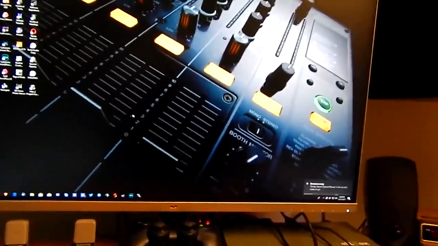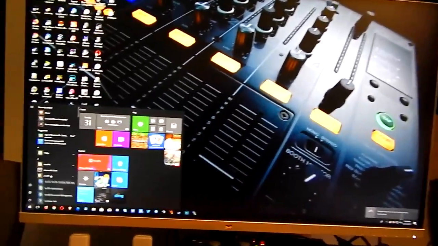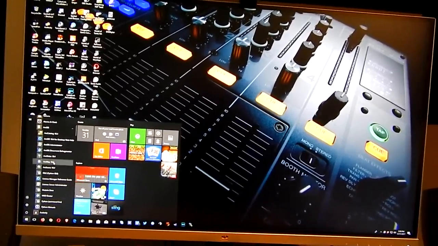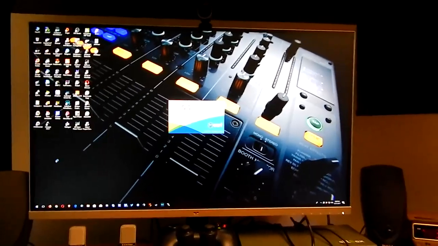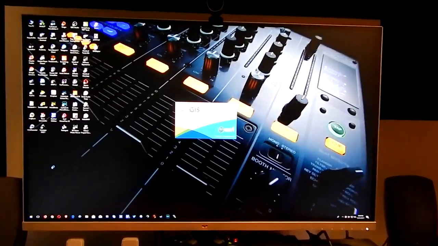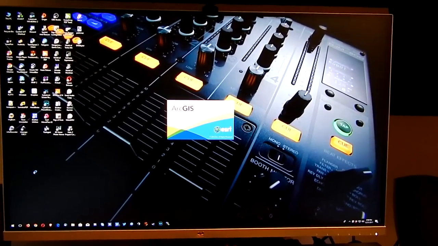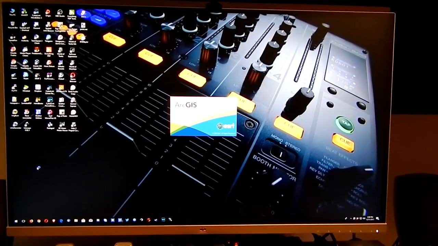Now, let's open up ArcGIS, which is the mapping program I use. So, ArcMap 10.4. Wait until you see how perfectly a map fits on here. It's not the fastest program in the world.